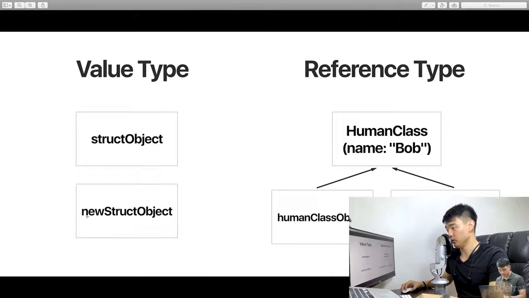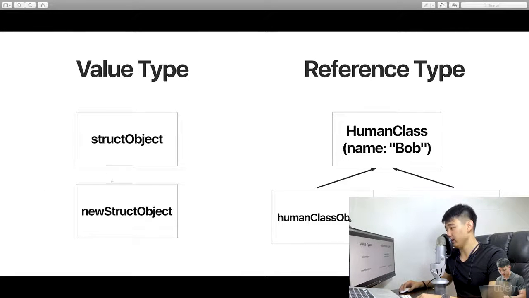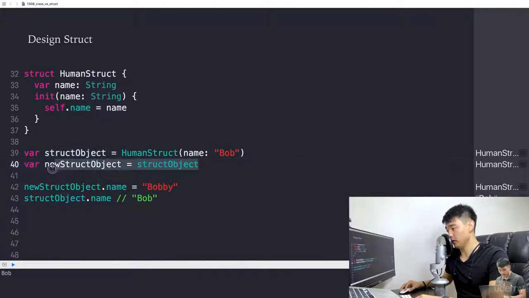Struct object number one, struct object number two. So anything you change in struct object two does not have any impact on the struct object on top. Okay, vice versa. We call this value type. If you know memory management, we're going to talk a lot more in later chapters, but simply, they have different memory addresses. If you don't know about memory addresses, that's fine. They just create two different objects. That's what happens when you do this.